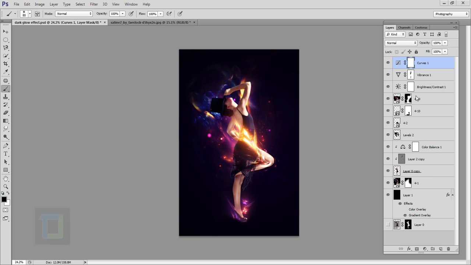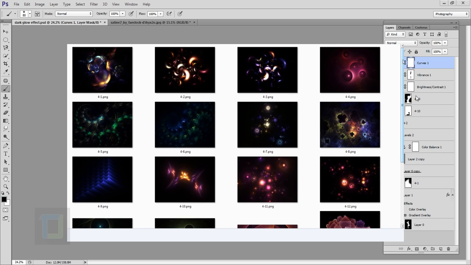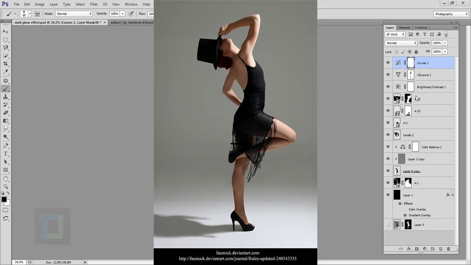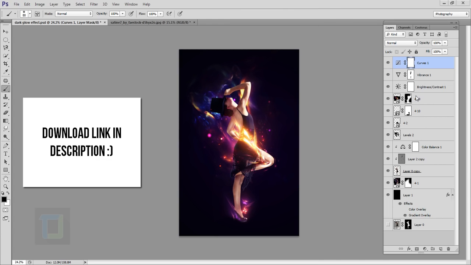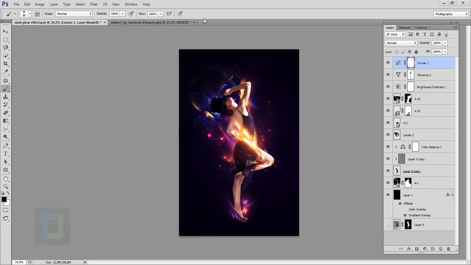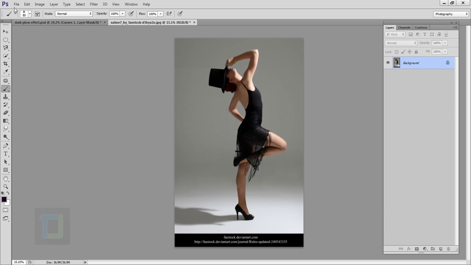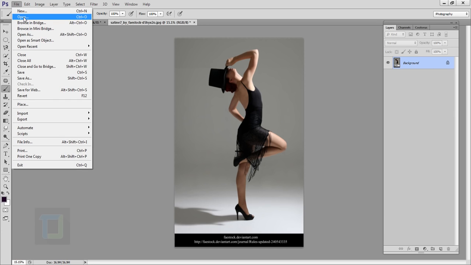Now for this tutorial, I will be actually using fractal shapes, as you can see here, that I downloaded from deviantart.com, and also this stock photo. And if you want to use all of this, the download link is in the video description, so feel free to use it. Now to create this effect, let's go to the original file, and you can go to file and open any image you like.